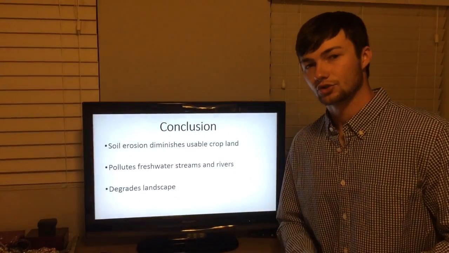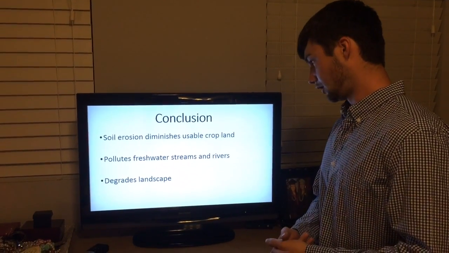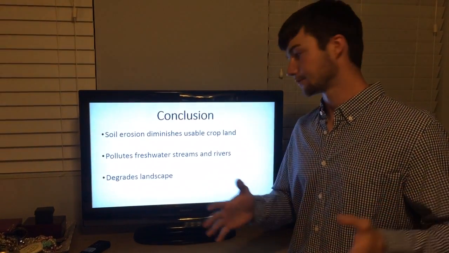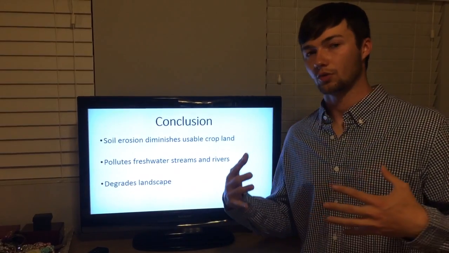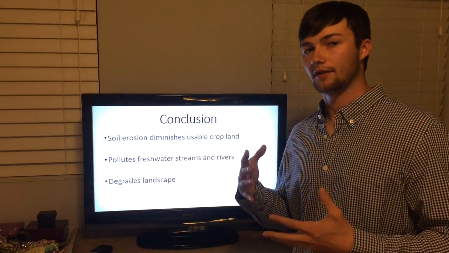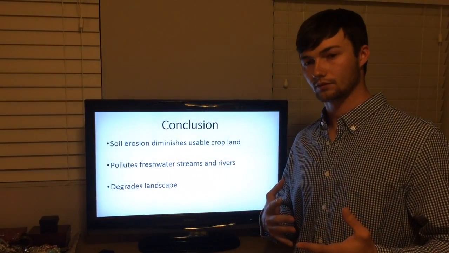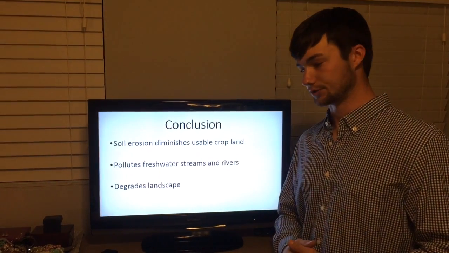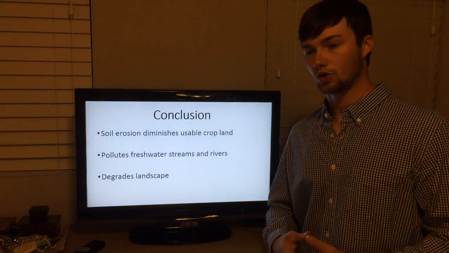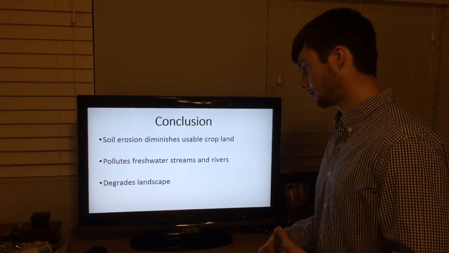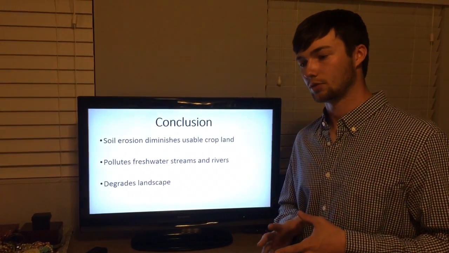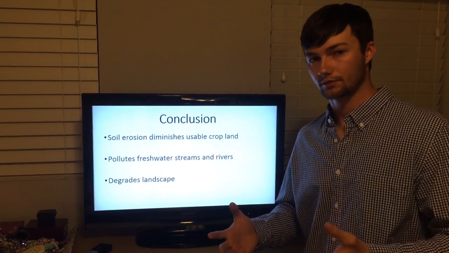So in conclusion, soil erosion has a really negative effect on a lot of our cropland. It cuts a lot of it out by widening these streams and rivers, as well as pollutes our freshwater systems such as streams or rivers, which can cut down on a lot of the plant and animal life in these streams. Also, it just overall degrades the landscape by changing the flow of this water and by carrying a lot of these pollutants and soil particles and transporting them to other locations where they may not be usable.